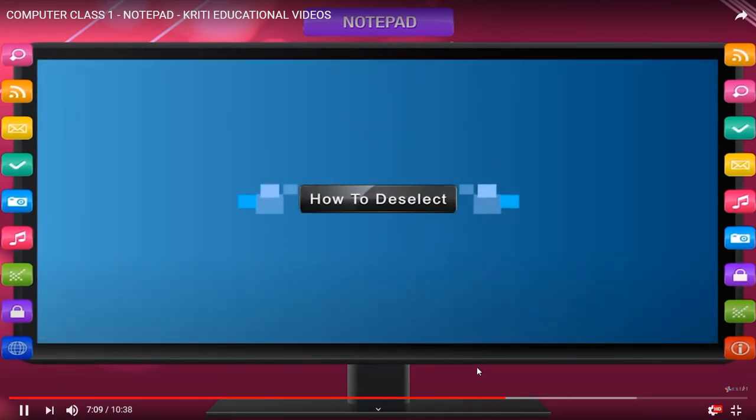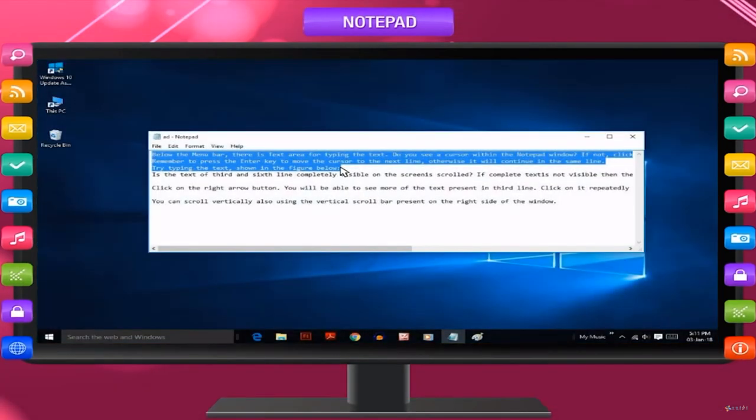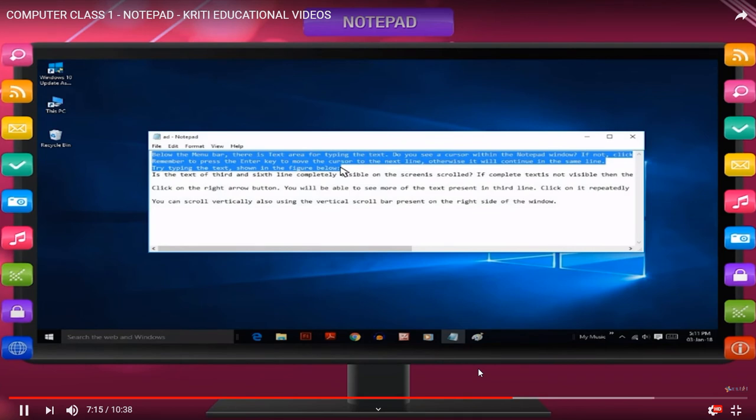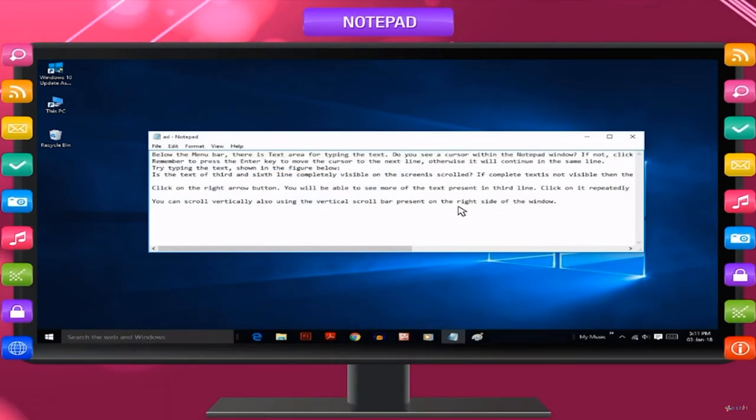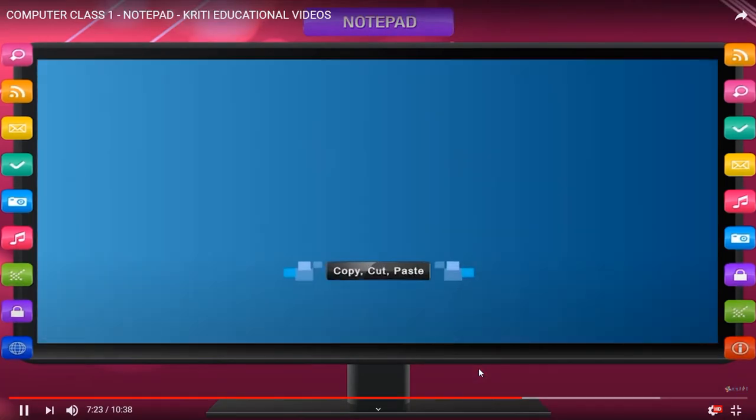How to deselect? Move the mouse pointer away from the selected text. Click the left mouse button. The text will no more be highlighted.